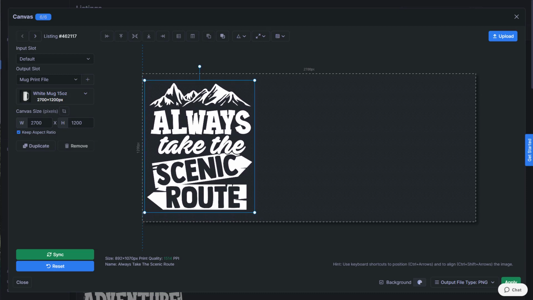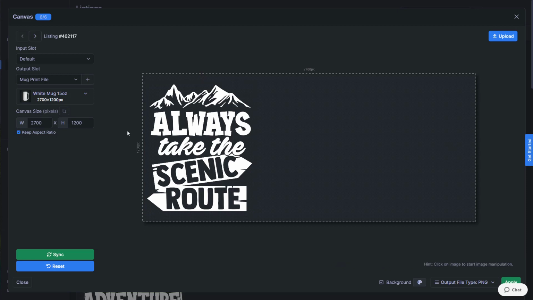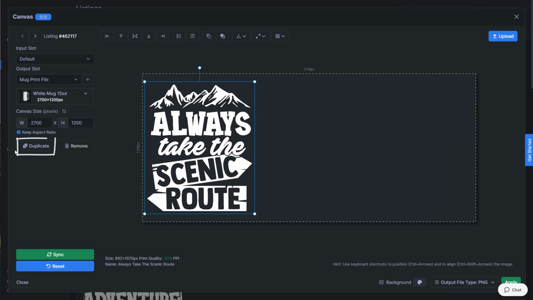And the next thing I want to point out is that you can actually duplicate your image right here inside of the canvas. Because this is going on a mug, this print file, you could imagine it wraps around the mug. So we're probably going to want to put this on both sides of this mug, not just on one single side. So what we can do is click the duplicate button here.